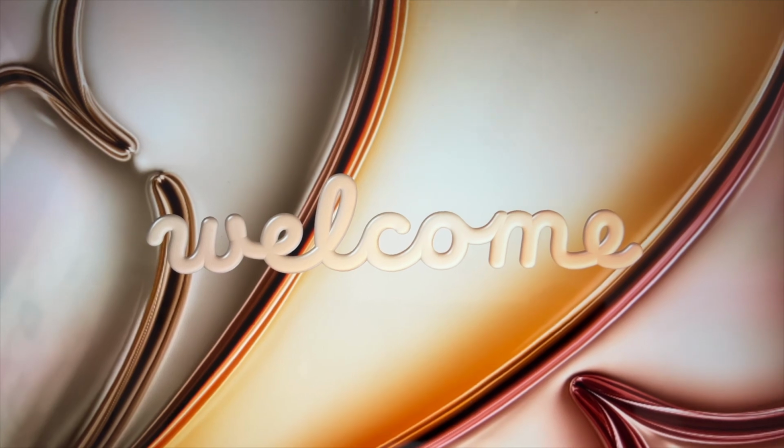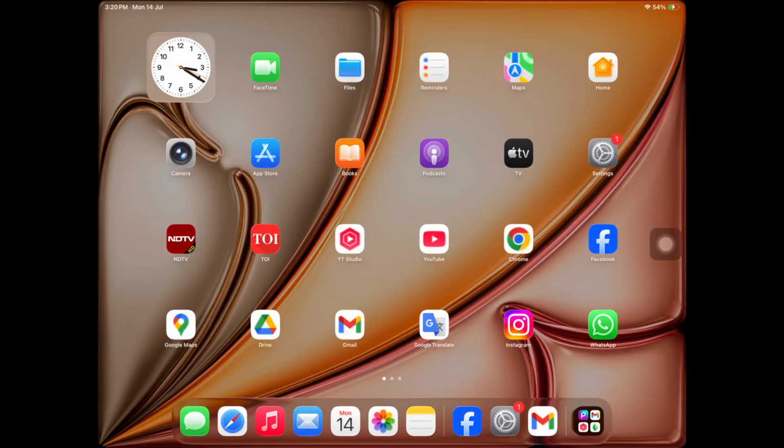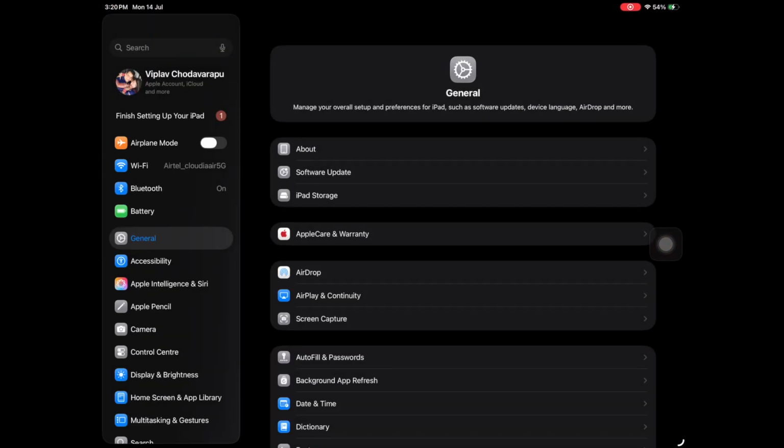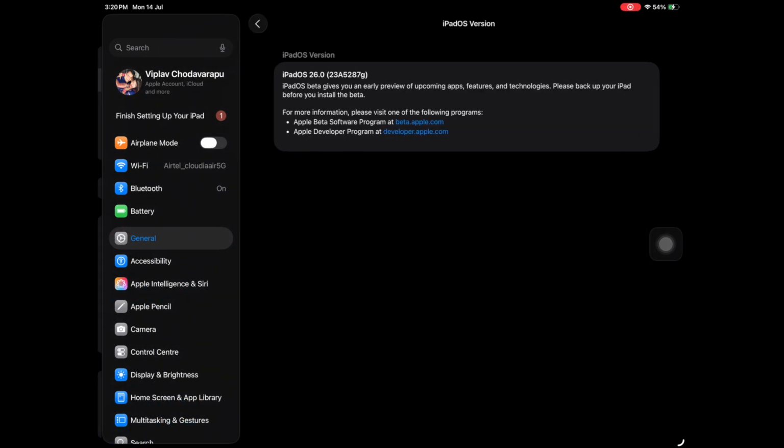Okay, welcome screen guys. You can see the translucency is a little bit less. Now this is the home page. I just logged into the OS. Let us see the different features available. So let's go to the version now. It is showing iPadOS 26 version.